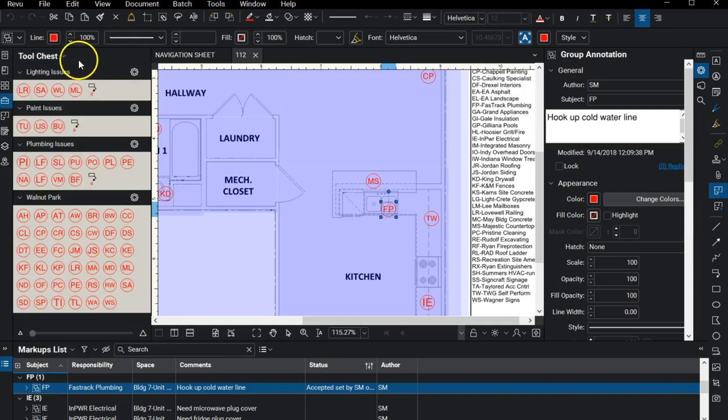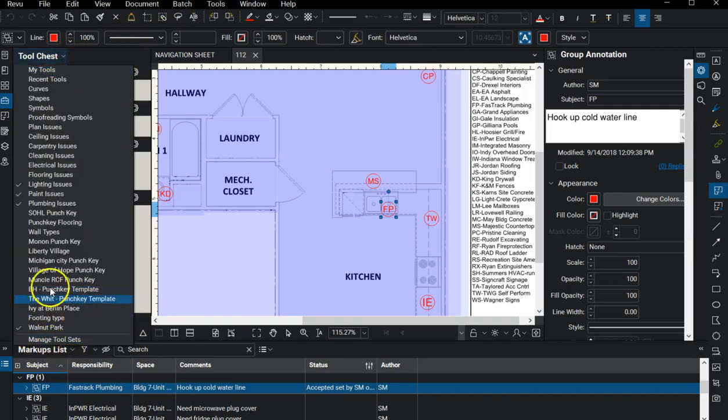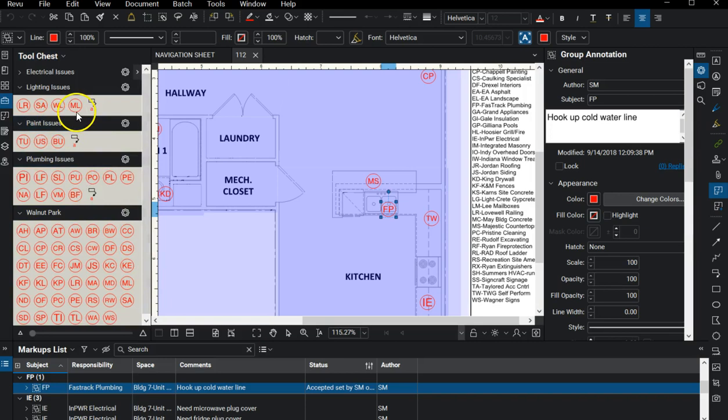Sorry, when I can get it to click on here. Oh, well, you can see them here. All these different categories, general categories like electrical issues. I can toggle that on, things like that, where I can see different symbols relating to different scopes of work.